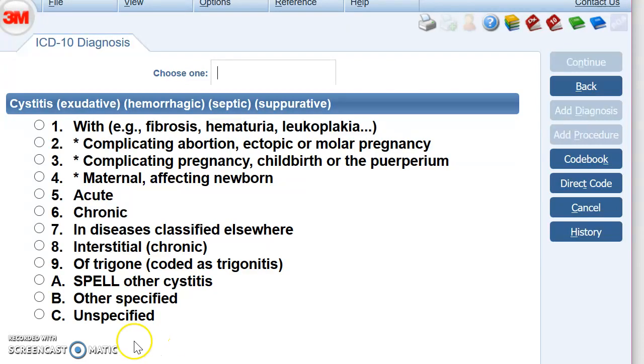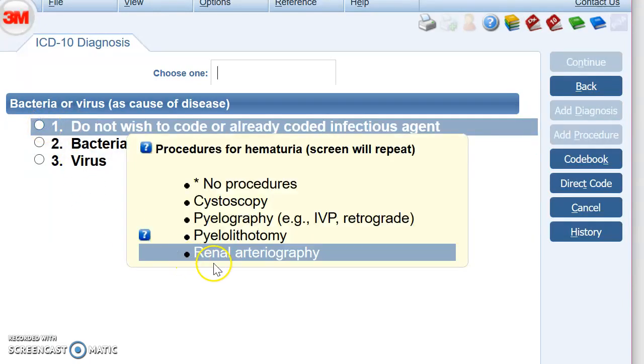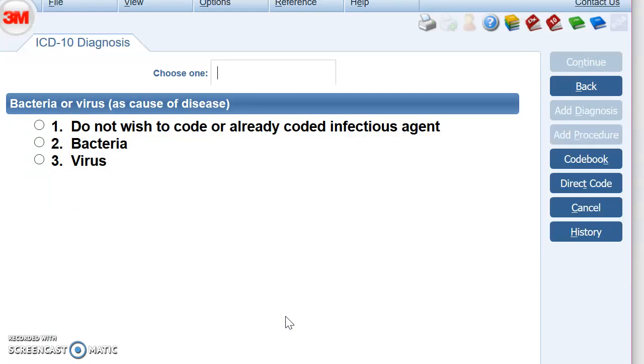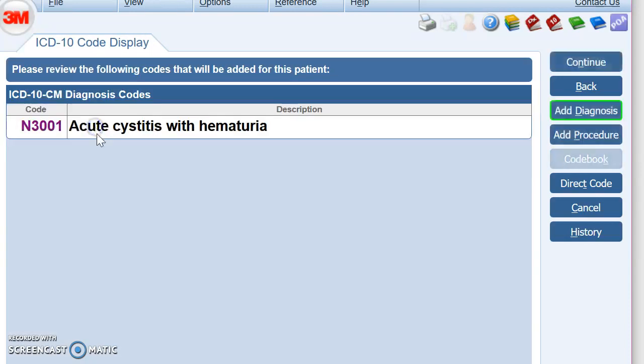So I'm just going to choose number 5, acute. And our choices on this screen are with hematuria, of trigone, or other. We're just going to choose with hematuria because that was our documentation. We don't have documentation of the bacteria or virus as the cause of disease, so I'm going to say do not wish to code. And we're not coding any procedures right now, so no procedures. So this is the code that it has chosen for us, N30.01, and there are no decimal points in this display, but it's N30.01, acute cystitis with hematuria. So that's our correct code.